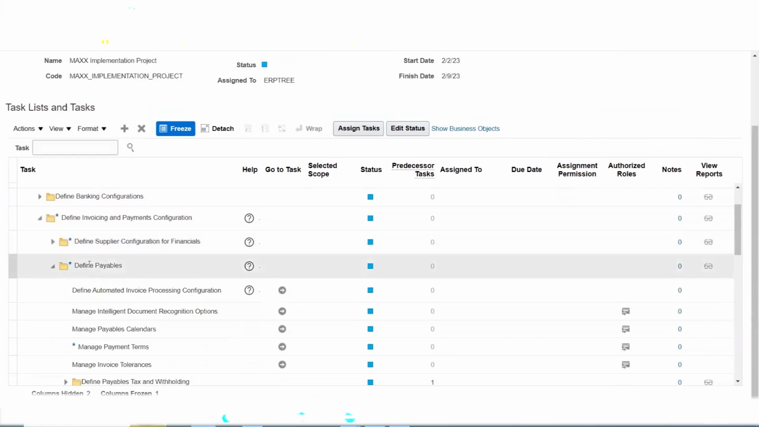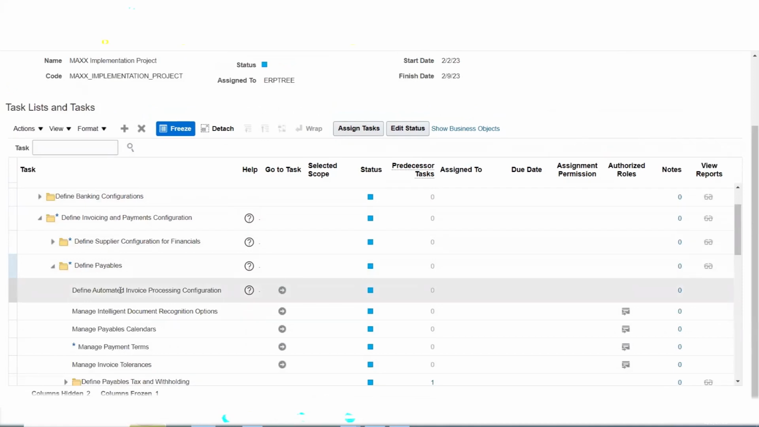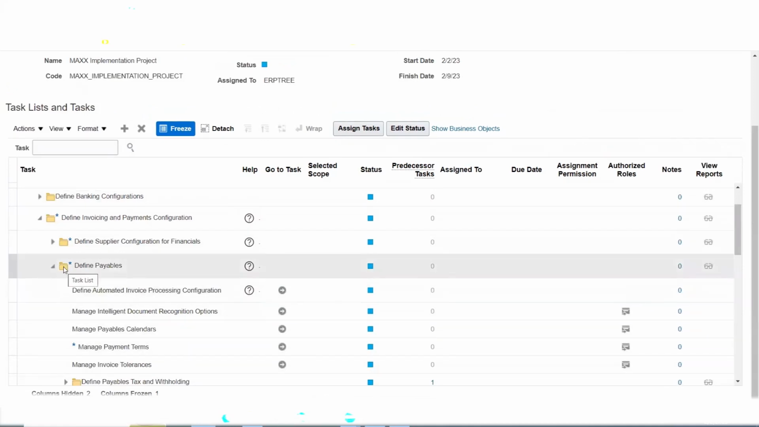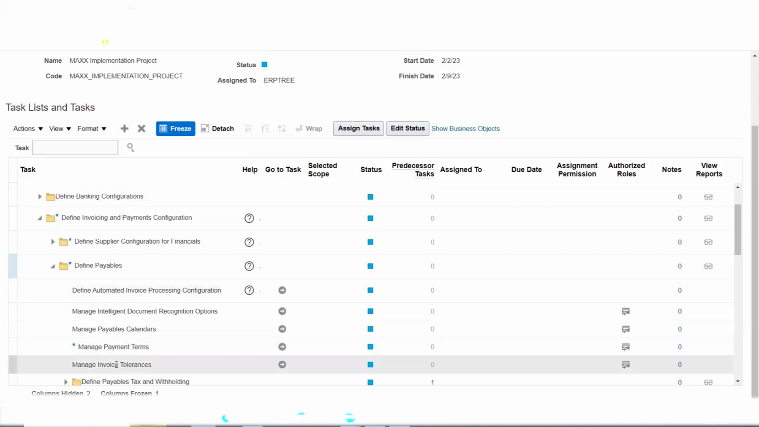So under this folder, we have these tasks. These we call a task. Ultimately, you can do anything by using this task. Wherever you see the folder option, when you place the cursor on it, the system says that it is a task list. It contains tasks. That is not a task at all. Inside of the task list, you can have another task list or directly a task. So by using these tasks, you will be able to do the setups.